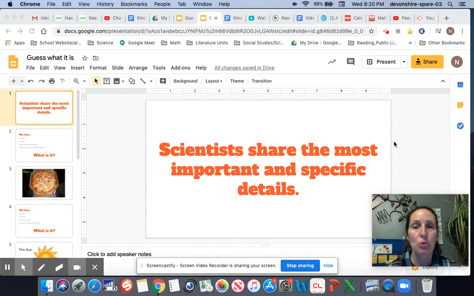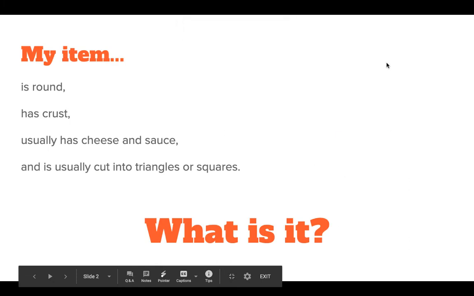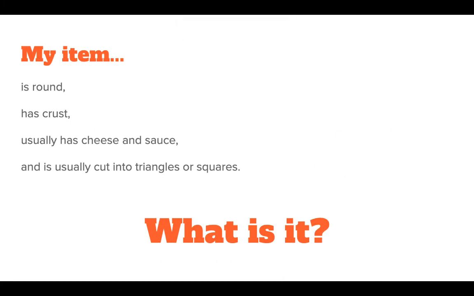This is going to make my picture go away, but that's okay. So here is our game. It is called Scientists Share the Most Important and Specific Details. All right, here we go. Slide number 1. My item is round. It has crust. It usually has cheese and sauce and is usually cut into triangles or squares. What is it? What do you guys think? Can you guess based on my description? Did I give good, important, and specific details? Let's see if you got it.